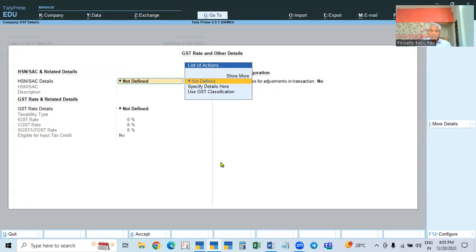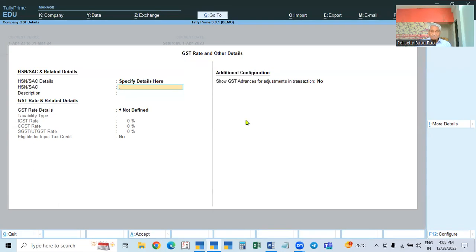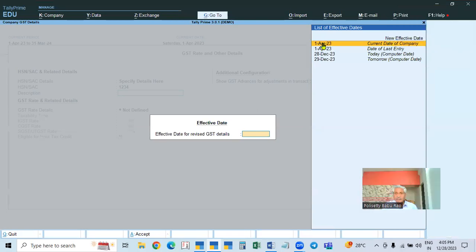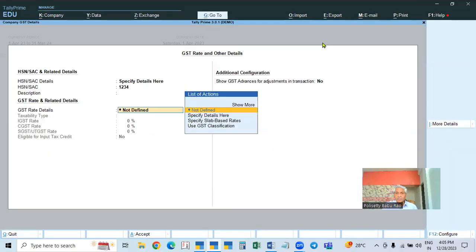Here what we are doing is, when we are entering the details, specify the details here, for example, 1, 2, 3, 4. Then come down, it will ask you the date. So this is the beginning, so from 1st April itself it will be. That is already there, so we can select 1st April.